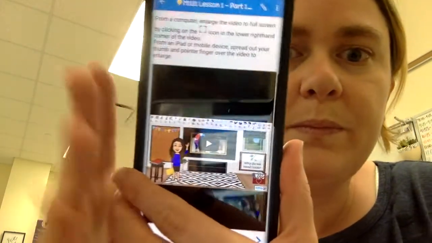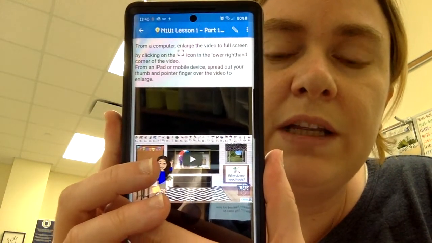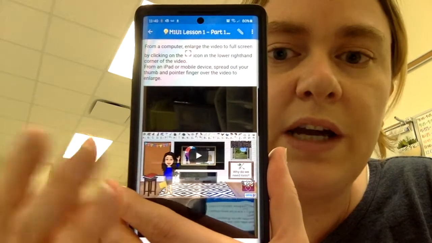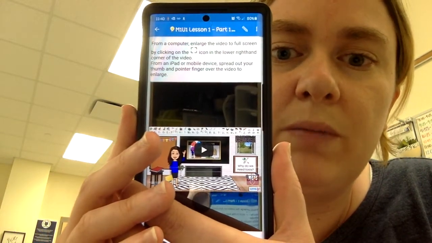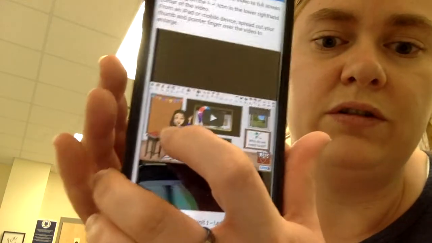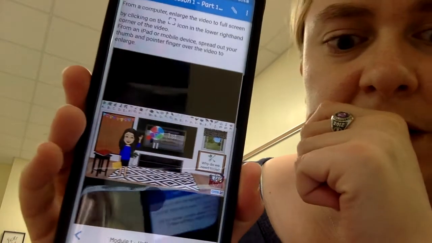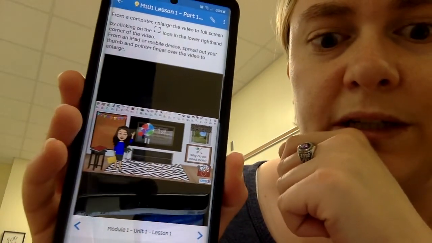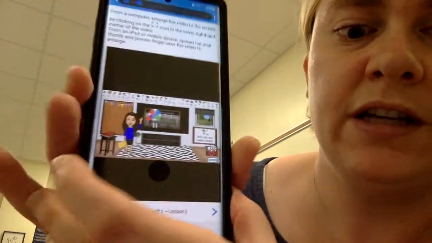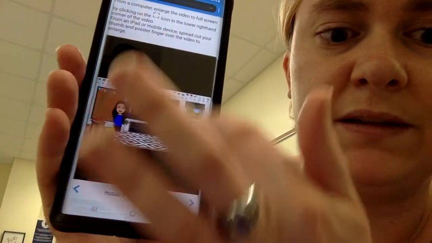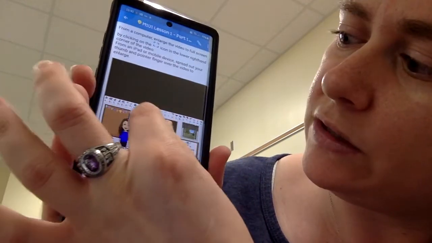So, it says, from a computer, enlarge the video to full screen by clicking on the little icon. From an iPad or mobile device, spread out your thumb and pointer finger over the video to enlarge. So I'm going to go ahead and click play. And you see how that video is really tiny? And let me turn the volume down. You see how that video is really tiny in this big picture? So I'm going to take my 2 fingers.